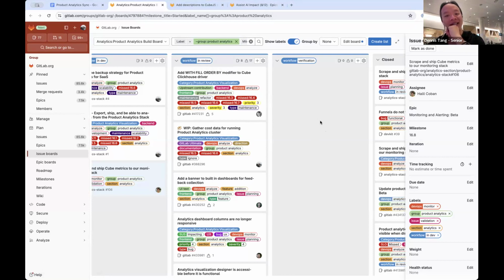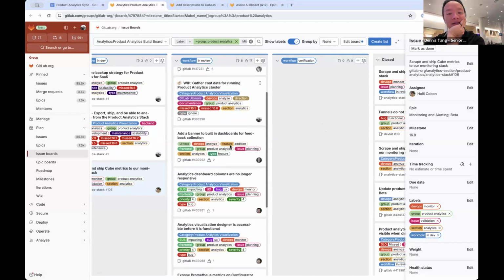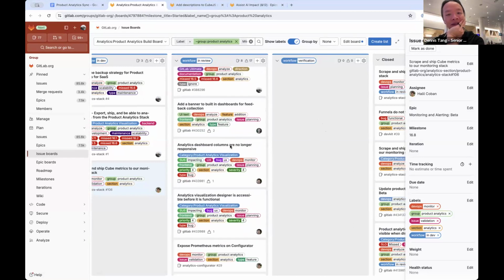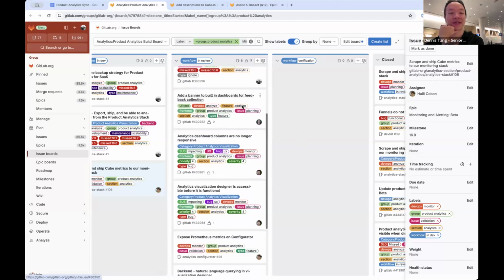I have gathering cost data, which is just something I need to keep up with, I guess, especially as we have more time, more accuracy to see what our costs are. So that's definitely still pending, though my attention's kind of been pulled elsewhere, which I'll get to later in the agenda. Iano's out of office right now, but he's working on adding a banner to build some dashboard for feedback collection. I'm not sure if anyone can speak to that.